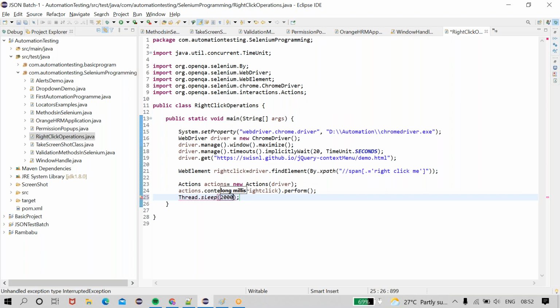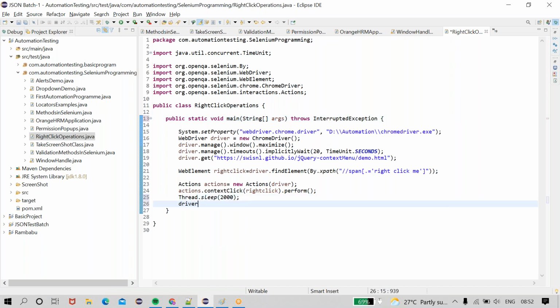The input should be in milliseconds. So I'm passing 2000, which means 2 seconds. Next, driver dot close will close this session.